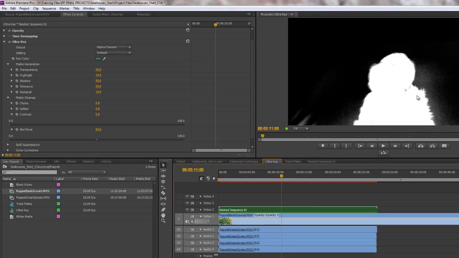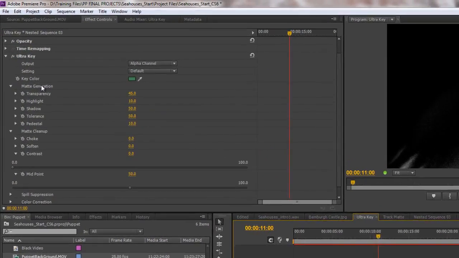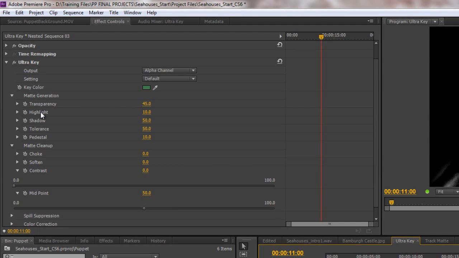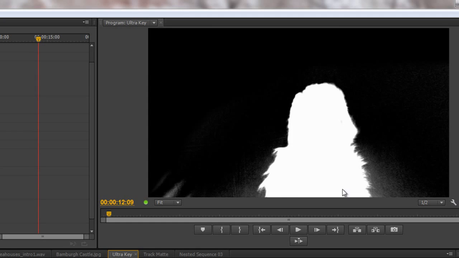So we need to clean up the mat. So this is the mat generation here. And what we can do is we can play with the highlights and the shadows. Ideally, what we still want is nice soft fur around the edge of the puppet. We don't want to lose the detail in the hair, but we do want to get rid of this spill. Now, if you've got dark areas, as we have here for his eye, that means that the puppet is transparent. And when we've got grey areas here, what that means is the background is semi-transparent. We can still see some of the background.